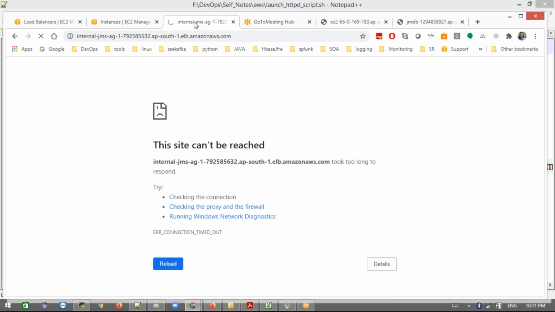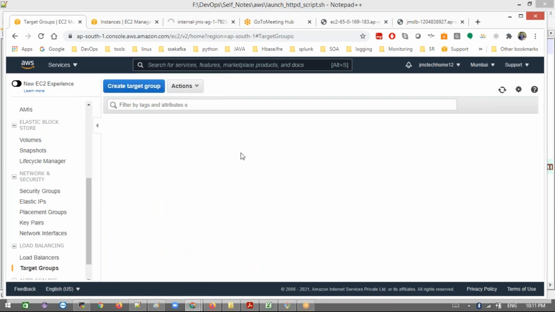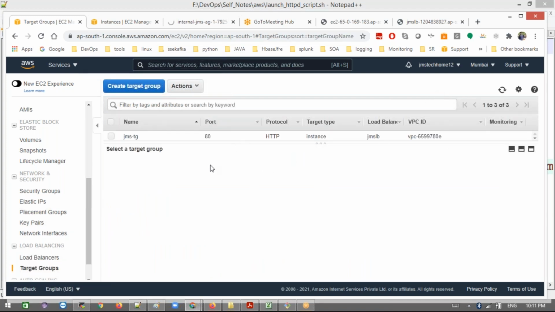Maybe it registers this target group and checks for a healthy instance. It may take time for the load balancer to access your application, but it will work, no doubt. Okay, once all these are registered, you see the target group, it will work after some time. Clear, guys?